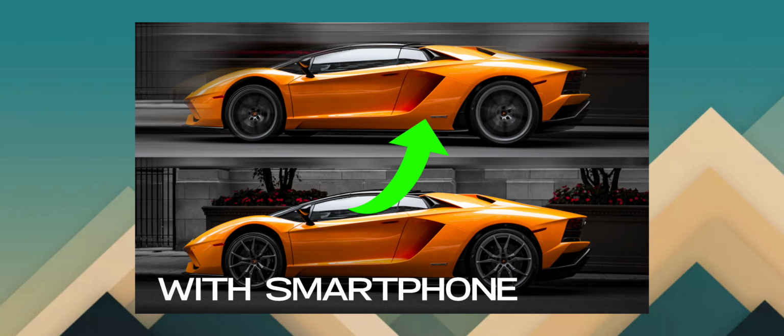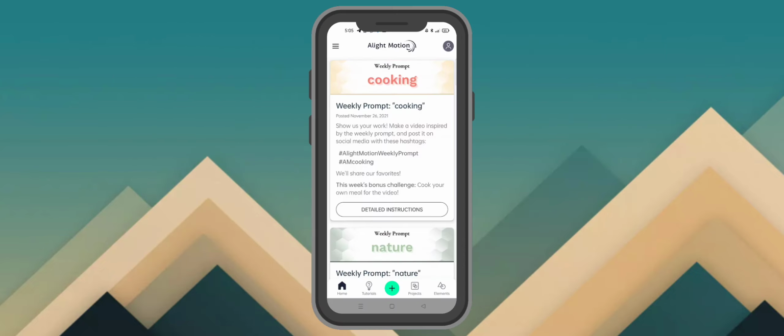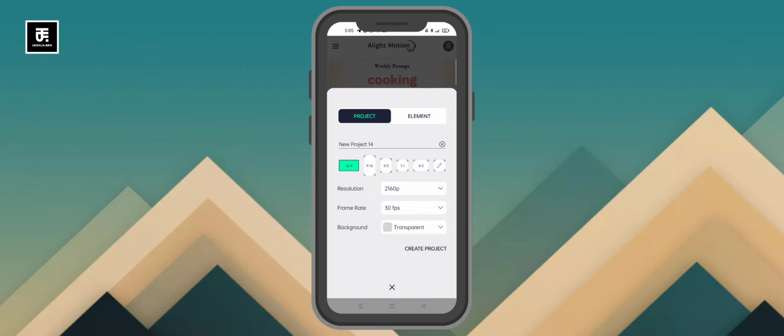So I'm going to be showing you how to create this motion effect with your smartphone using the Alight Motion application. So let's get right into this video. The first thing I need to do is to actually bring in the image. So click on this plus icon and bring in the image.